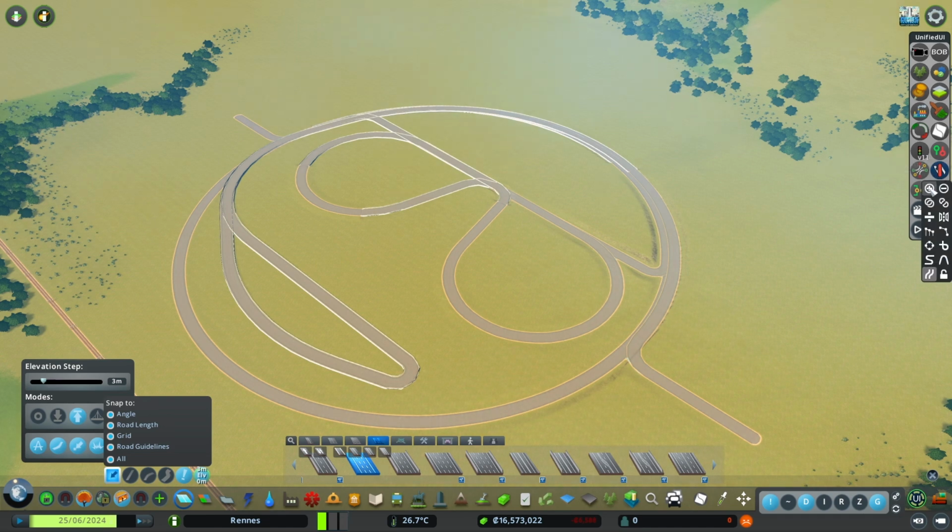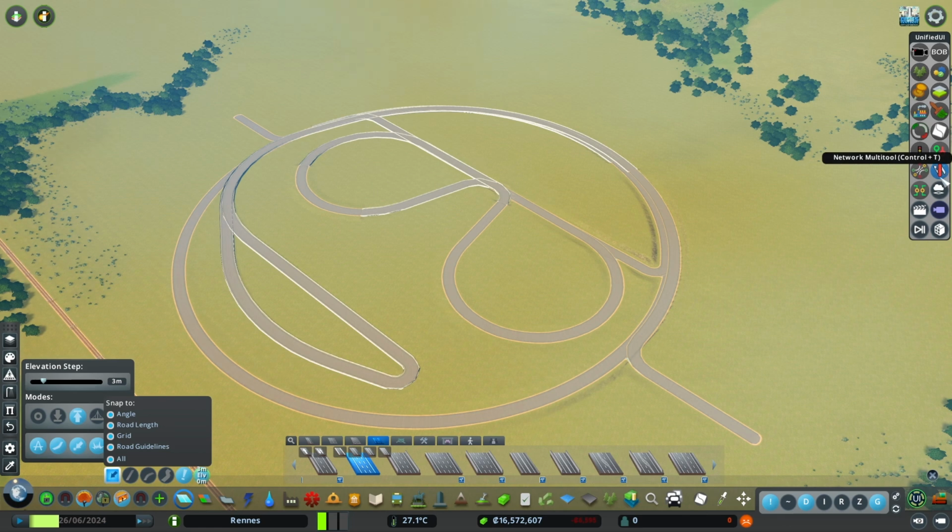So let's start with the first feature, which is the add node feature. I should also say the reason why I have Network Multitool up here in the corner is because that's a setting in the mods. I'm using Unified UI and it's one of my Unified UI mods. If you don't have it there, you might have it near your roads menu. I think that might be the default setting. It might pop up somewhere here, so don't panic. This is a Unified UI thing. Okay, let's get on to the features.